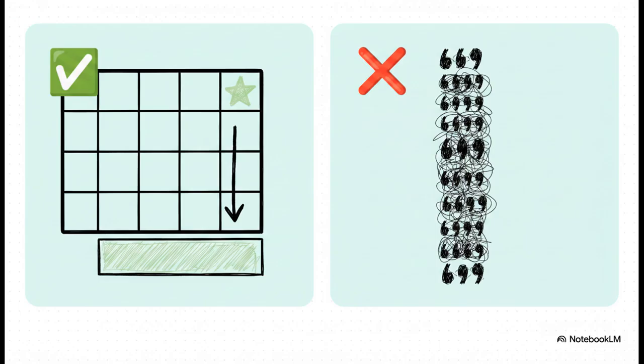You know those little quotation marks people use to say same as above? Yeah, scratch that. Ditto marks should be avoided entirely in a professional statistical table. They look messy and introduce way too much room for error.